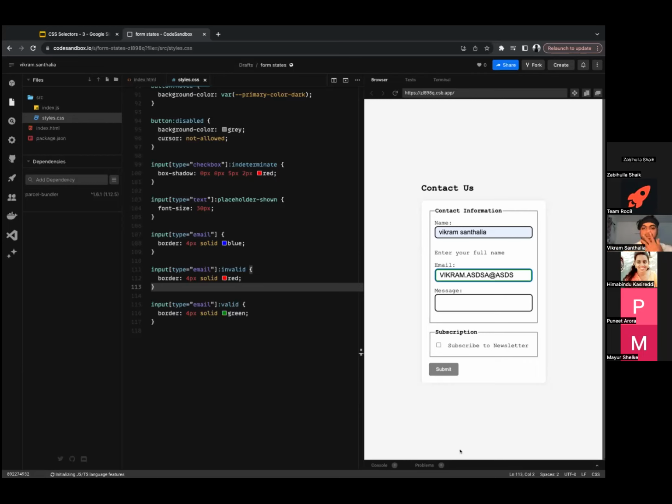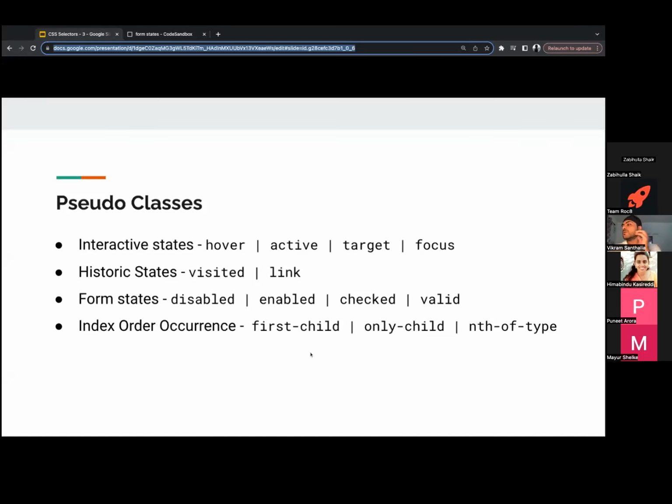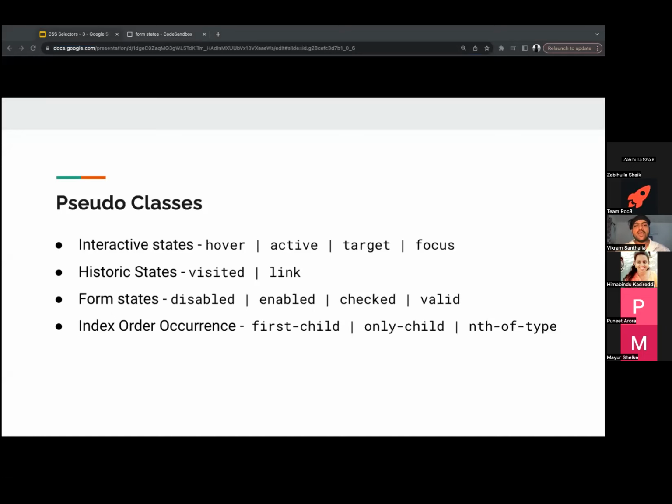Okay, what else? So you've learned about these forms. Now let us learn about the occurrence one. Yeah. So then there are other pseudo classes as well. By the way, any questions till now? Nothing.